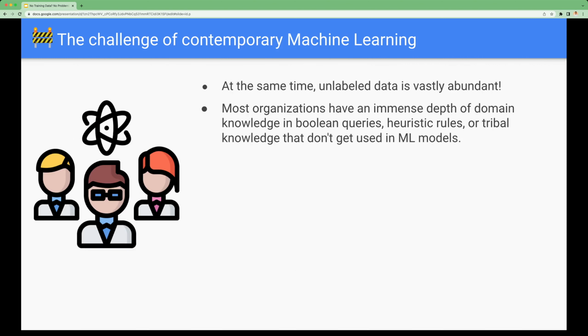All that being said, unlabeled data is vastly abundant. We just don't have labels on them to train our ML models. Also, most organizations have a lot of domain knowledge locked up in people's brains as tribal knowledge or some heuristic rules or search queries, etc. Unfortunately, most machine learning models these days ignore all this wealth of information and rely only on the labels from crowd workers or non-expert workers, right?